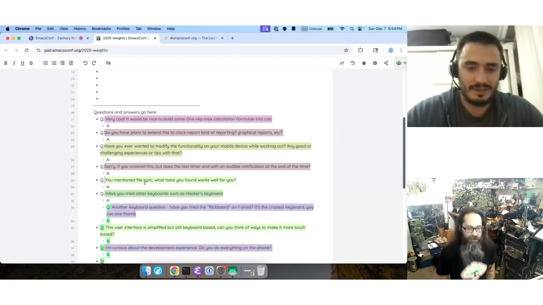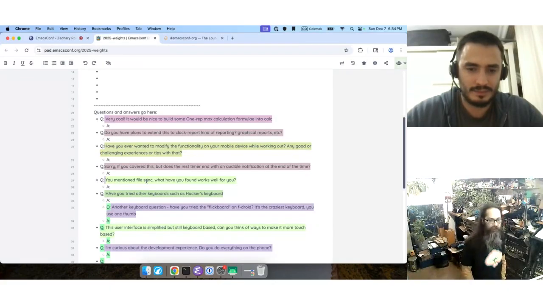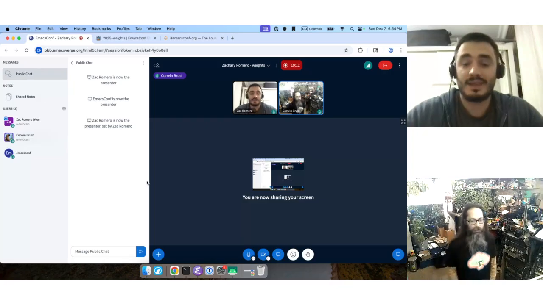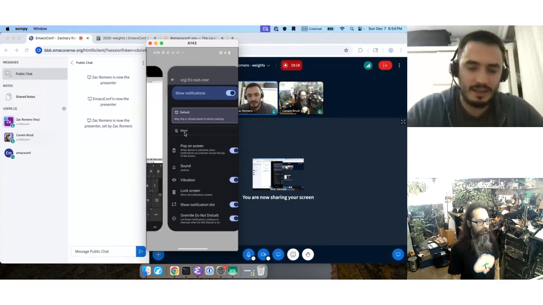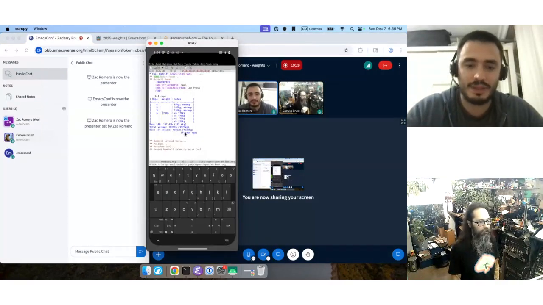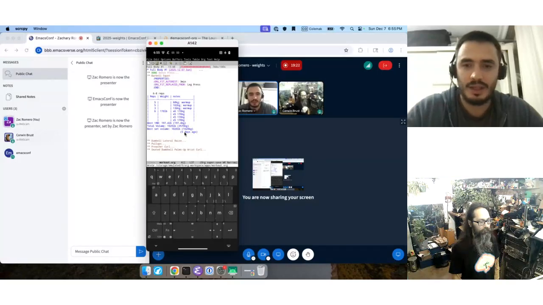So next commenter, I'm curious. Sorry, I skipped one here. This user interface is simplified, but still keyboard based. Have you thought about ways to make it more touch based?